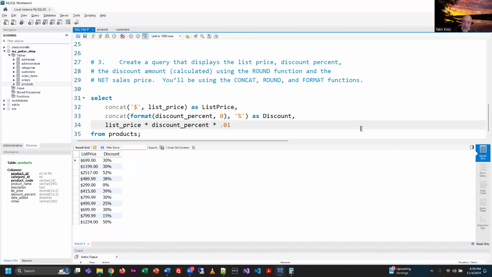Now I'm going to wrap a set of parentheses around this because I know that this needs to be rounded, right? Because when we're doing percentages, we don't know what's going to happen after the decimal place. So we're going to round this calculation. This whole calculation is one term in the parameter list. We're going to add a comma at the end, and we're going to round it to 2 decimal places.